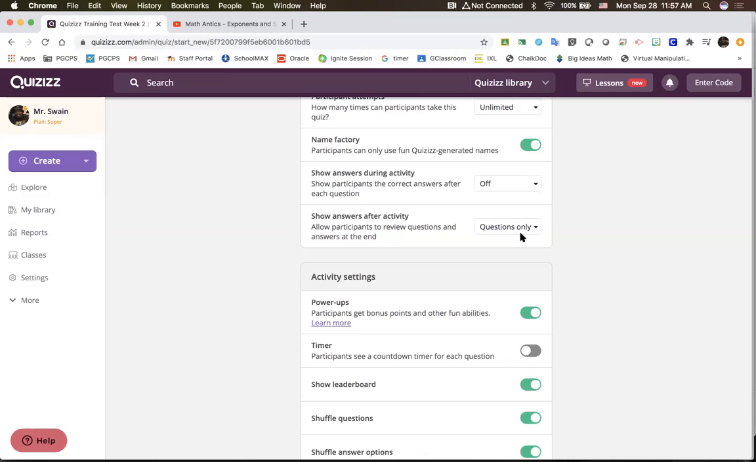If you turn it off altogether, it literally will just, when they answer, go to the next problem. It won't tell them if it's right, wrong, none of that. So I do let them know if they got it right or wrong. I just don't let them see what the correct answer is.